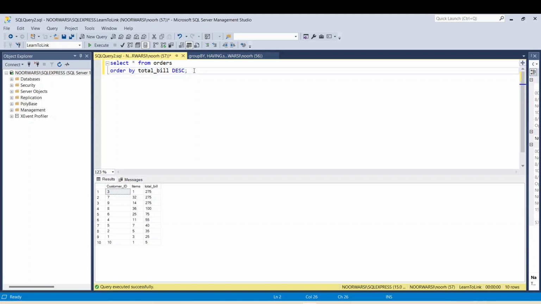So it's pretty simple. Now moving forward to the group by statement. The main purpose of the group by statement is to group multiple rows having the same values into one summary statement. Let's see how.